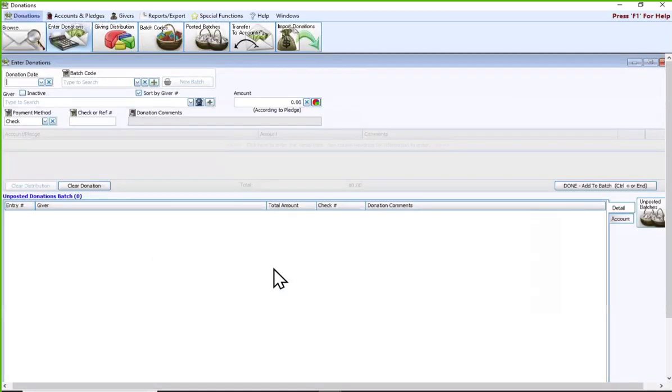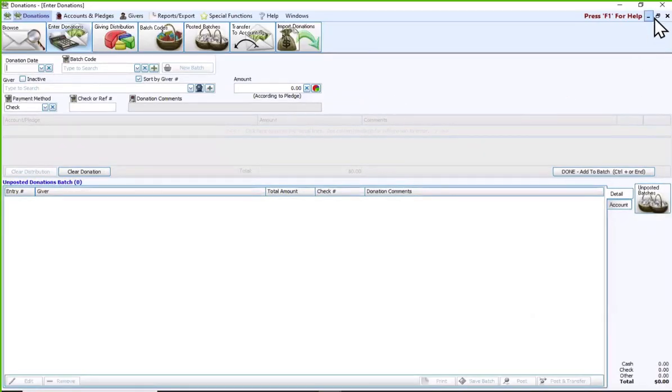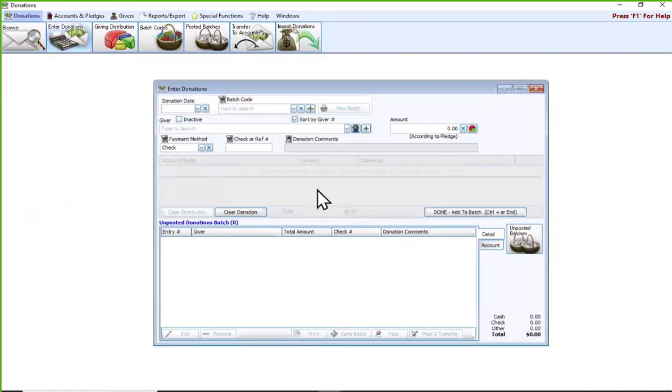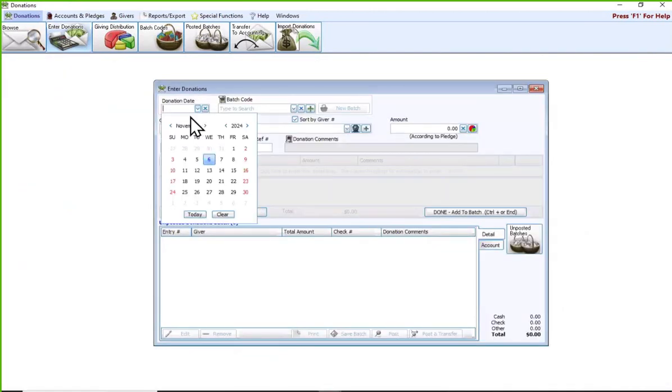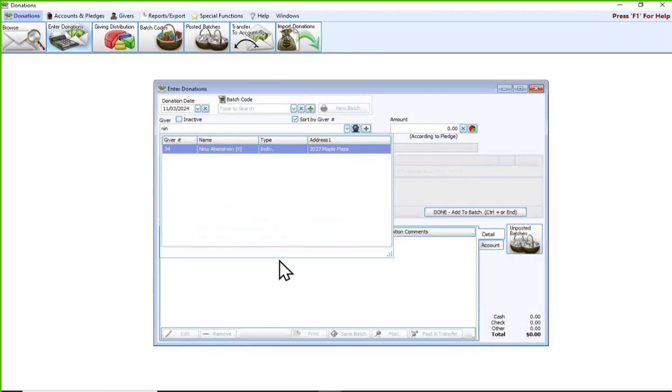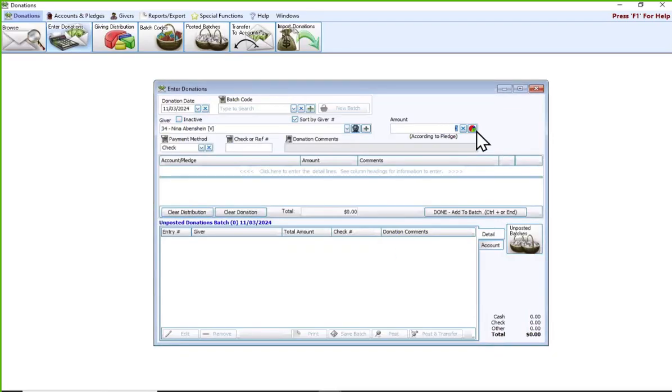So you get a prepaid, it's Monday morning, you're putting in your donations. First thing you need to do, let me shrink the screen. This is way too big. Here we go. First thing you need to do is enter your donation date. So let's say we got a prepaid this last Sunday, November the 3rd. Choose that. If you use batch codes, put that in. Again, it's optional. Come down to your giver box and you are going to choose Nina. We know Nina has a pledge for next year because we've put it in. We're going to put in how much she's prepaying. Say it's $500.